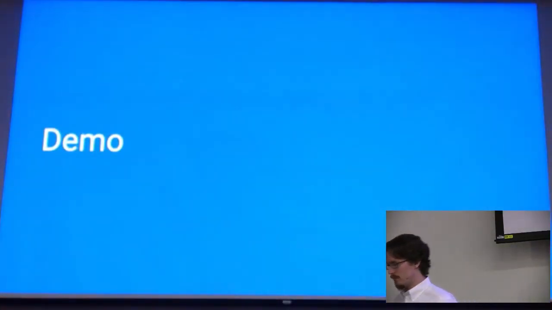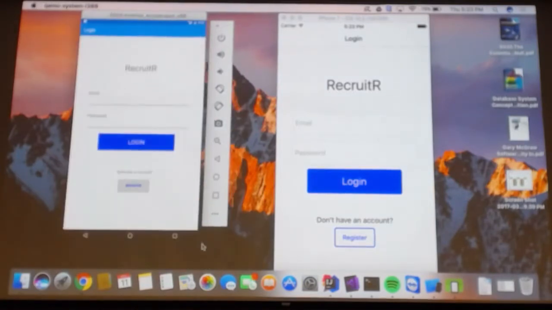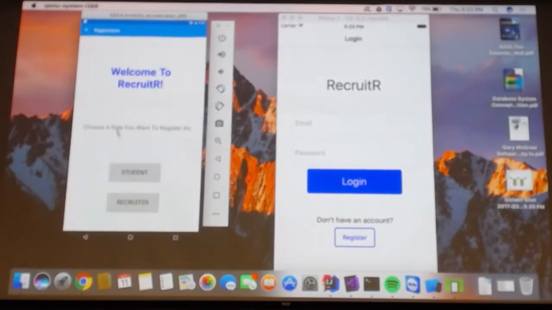We're going to show you our application, where we're at. As you can see here, we're dual wielding emulators. We've got an iOS one and an Android one running at the same time to show you both the flows. All right, so we're going to go ahead and register both users.